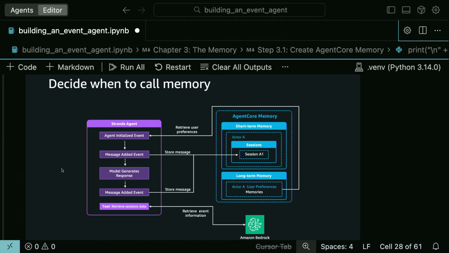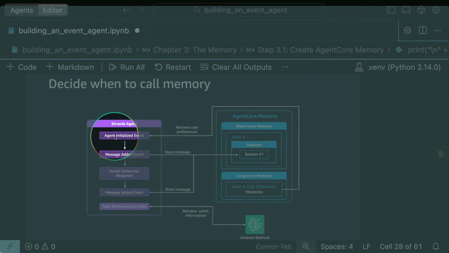So how does it look? First of all, whenever the agent is being initialized, we ask our agent to retrieve the user preferences from the long-term memory. Every time the agent is initialized, we essentially load a profile of the user to know what their preferences are. Then every time a new message is added, we store the message that the user sent and also the messages that the agent has sent to our short-term memory. Behind the scenes, it should automatically propagate to long-term memory, so you don't have to do anything there. But that's how we'll do it.